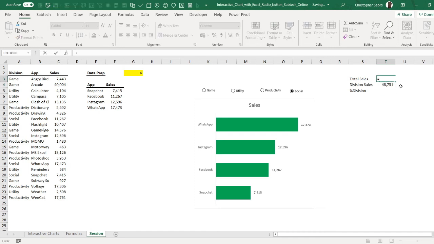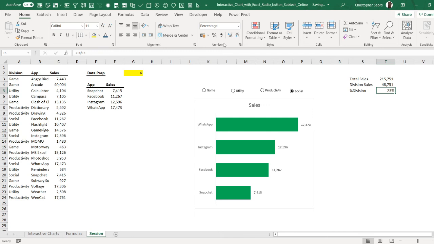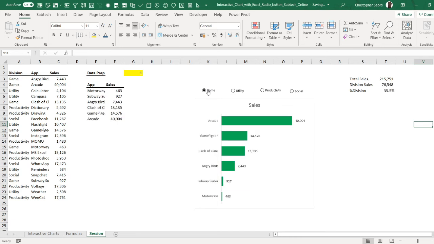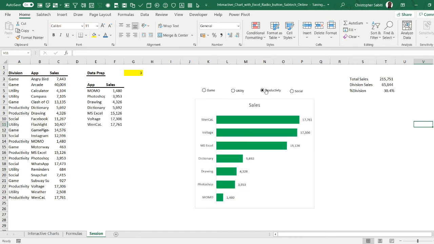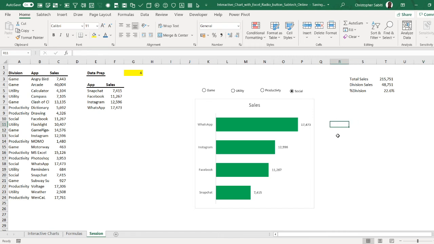Now the total sales, this is the sum of the whole of this. If there is any addition which will be made, we can change this one up to around 30, which is fine. Okay, now this is the total, this is the division sales. Now let's get the percentage. This one is just equal to this divided by the total sales, and let's have this in percentage, and have one decimal place at least. So this is it. When we change game, it changes to 35, utility changes to 11, and so on. So this is it, guys.